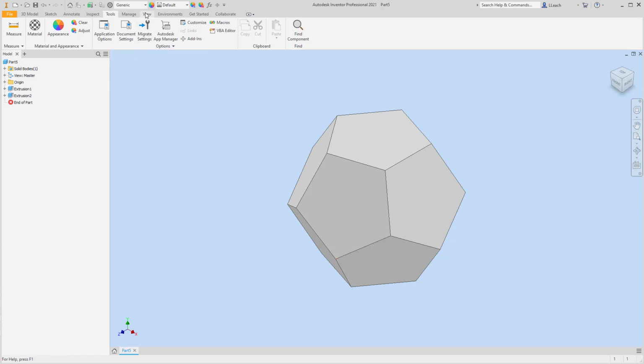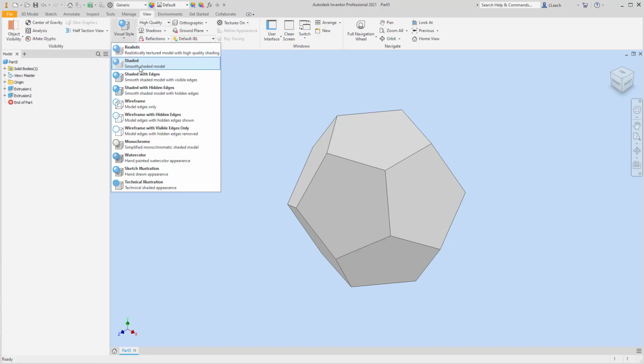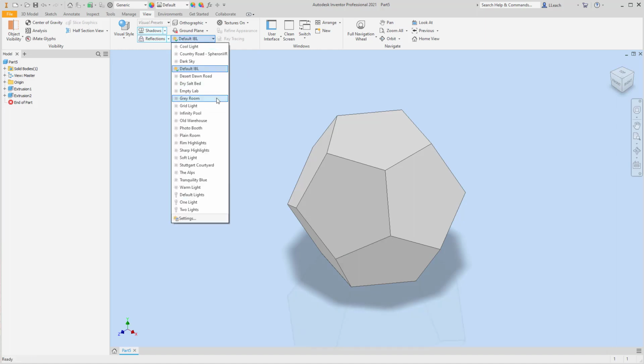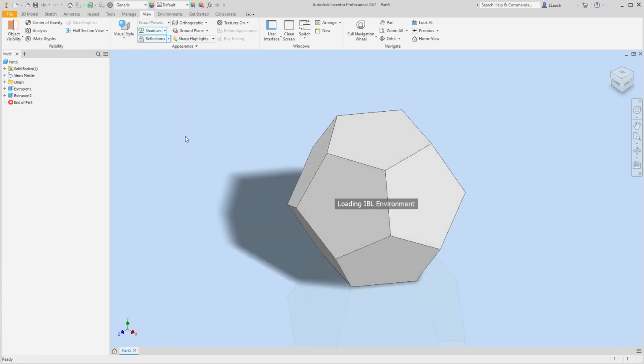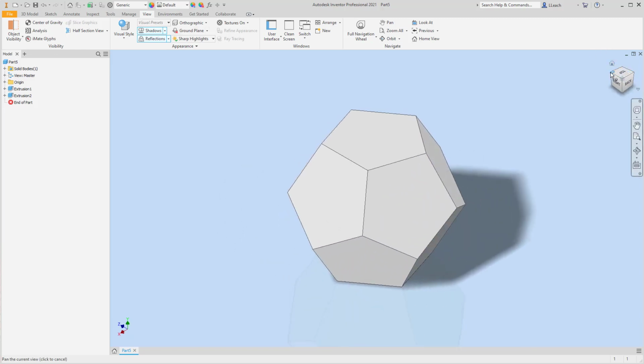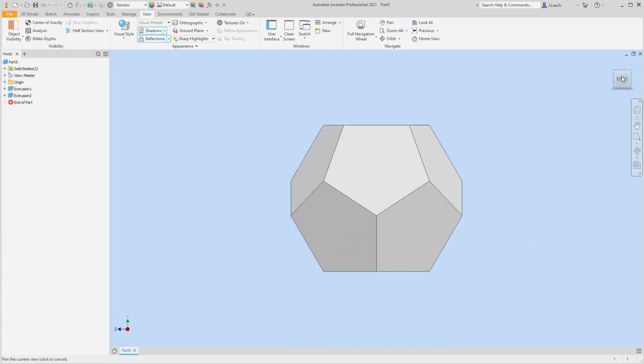What I want to do here is I'm going to go to view. I like shaded with edges so I can see the edges stand out. You can go to shadows, reflections, change the lighting, sharp highlights. Whichever way you want. So if I want this to look like that, I'm gonna right click, set current view as home, fit to view. If I click right here and right click, I can make that my set current view as front.